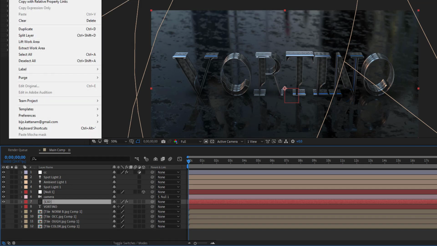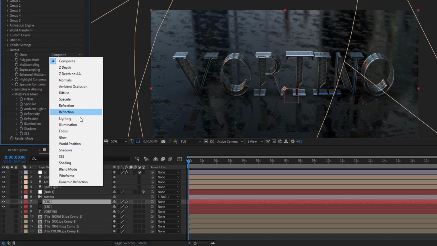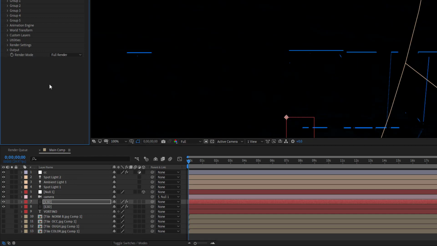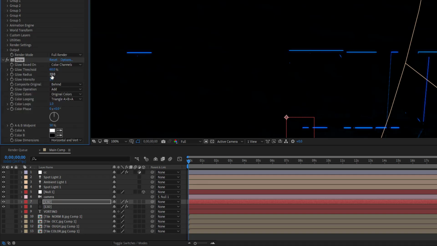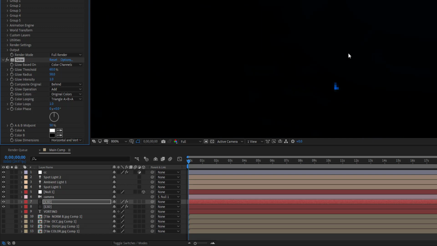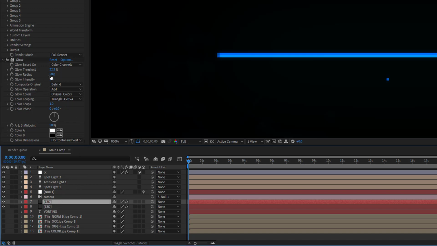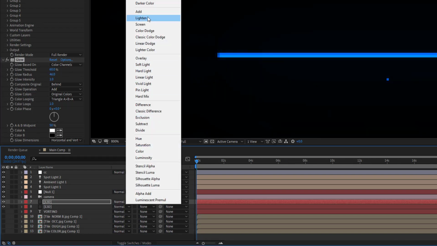Now we are going to duplicate the element 3D layer by hitting Ctrl+D. Now you can change the output layer to illumination. Add glow effect to the element 3D layer and you can play around with glow settings. Change the blending mode to add.